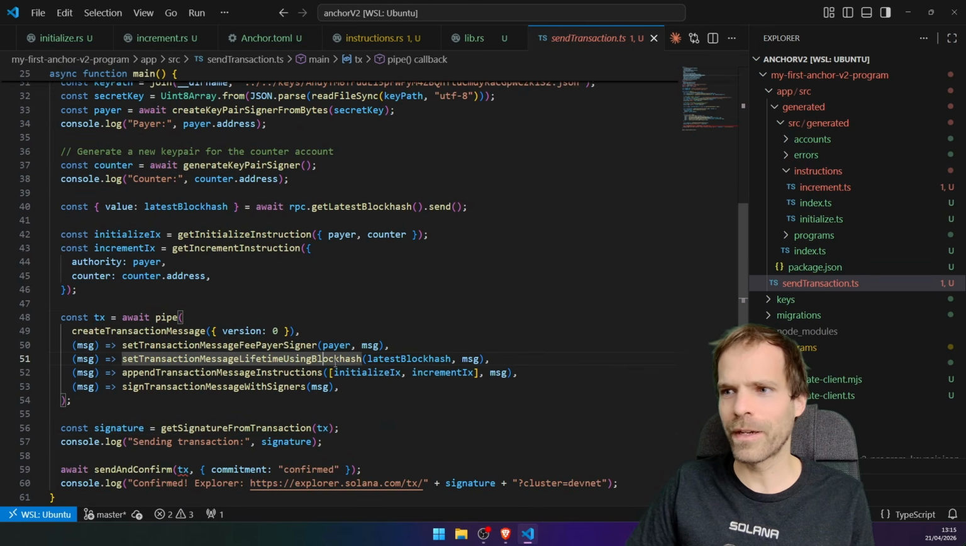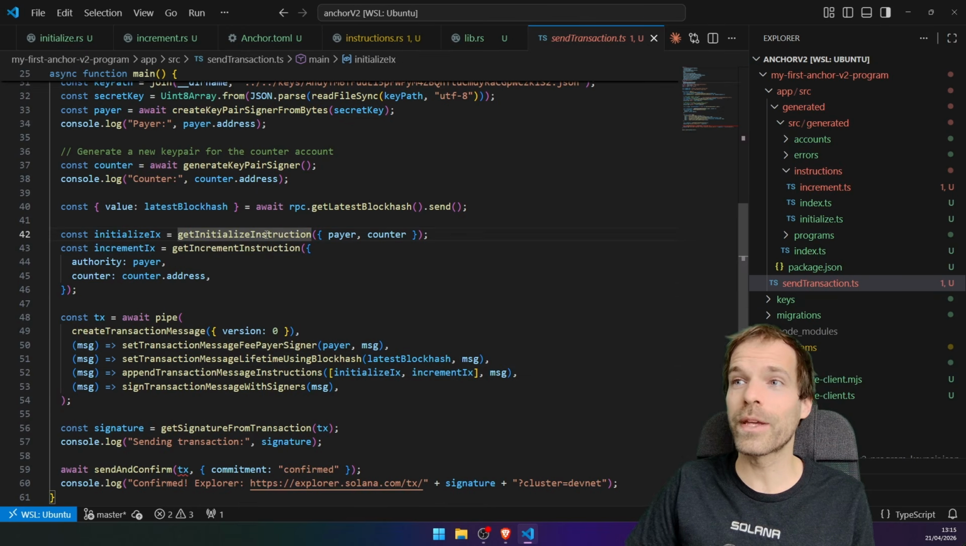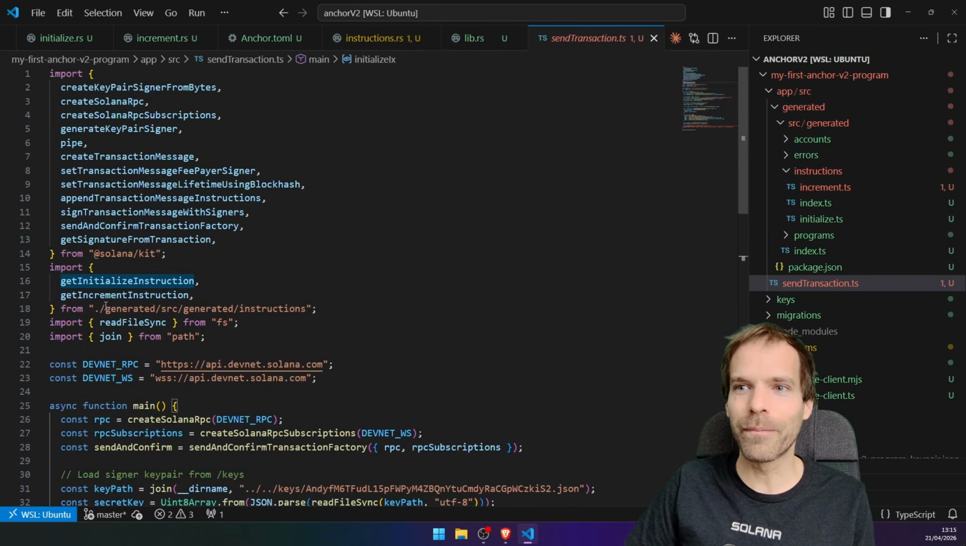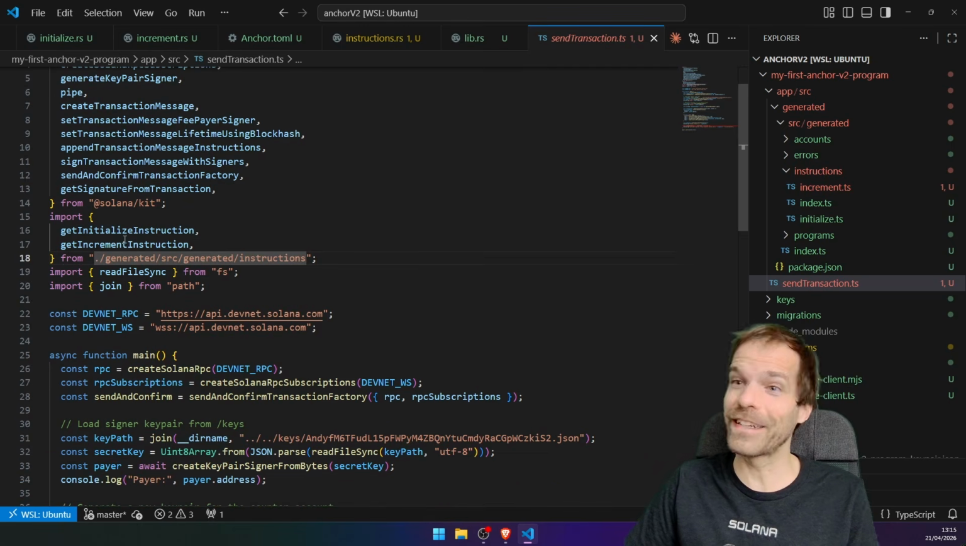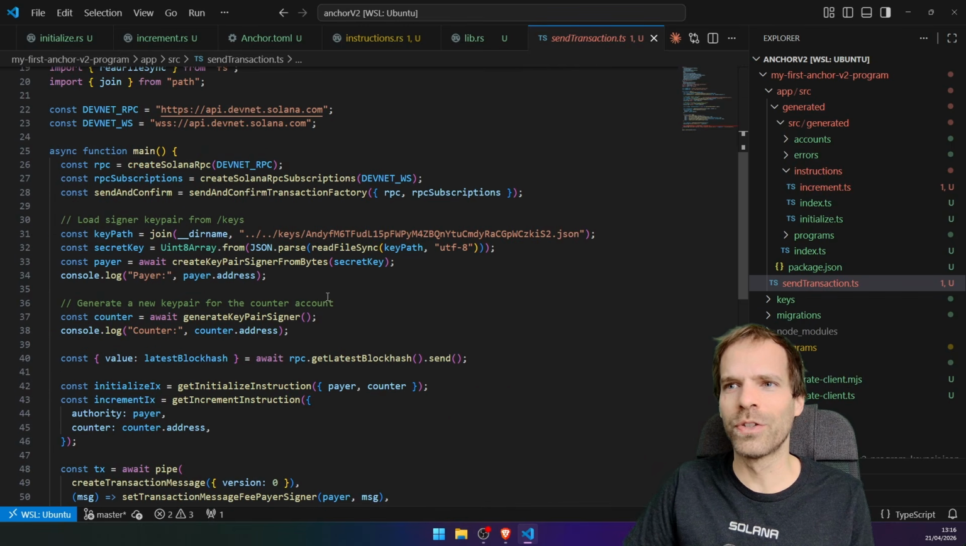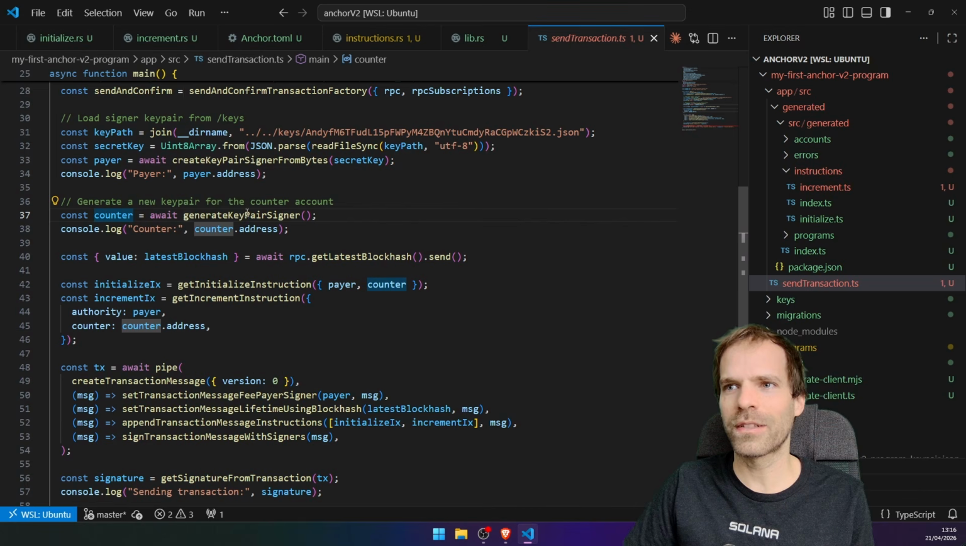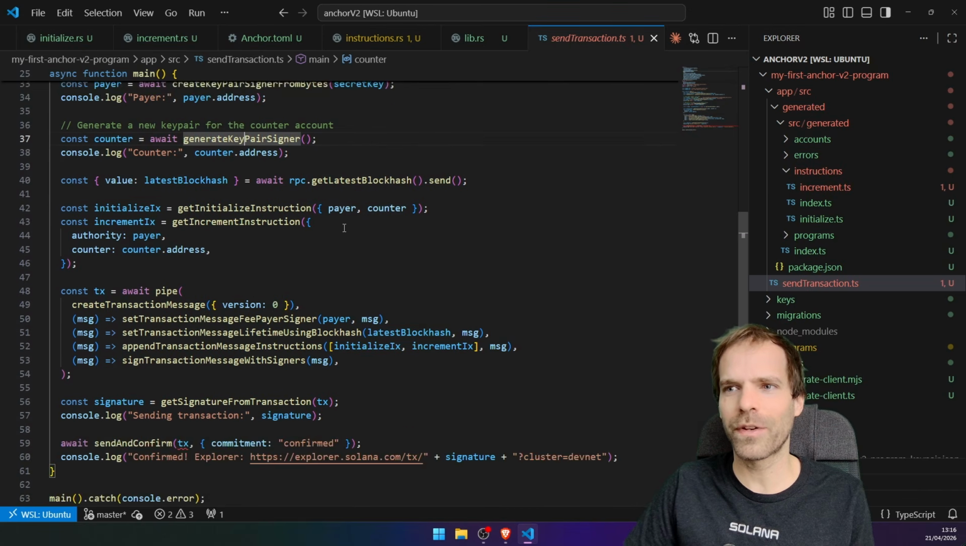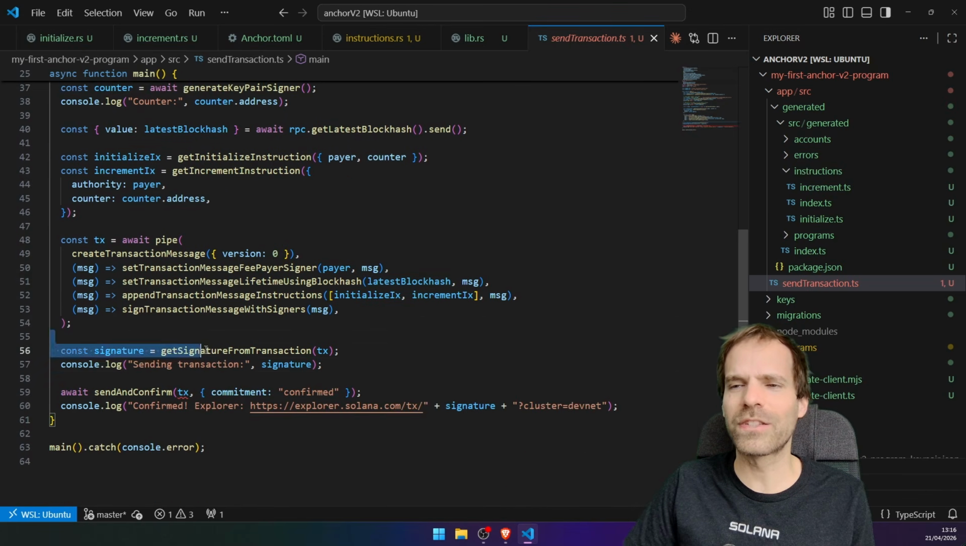We set a fee pair, we set a block hash, we put those two instructions in there, which we get from the generated code. Yep. Generated source, generated instruction. At least it found again where it put it. Yeah, I mean, it all looks pretty good. And the counter, it generates a new key pair. Perfect. But the signature, it actually needs to sign.